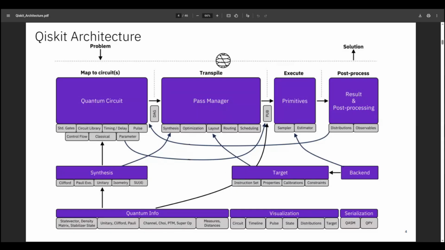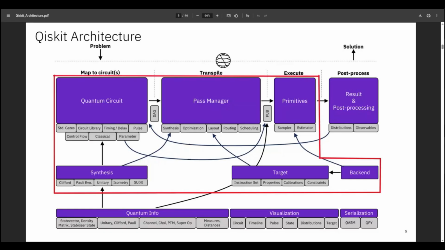This architecture diagram also shows the typical workflow where you have your initial problem statement, you build a quantum circuit, you compile it, you execute it, you post-process the results. Specifically for this presentation, I'm only going to be concentrating on this boxed area. This is the core functionality of the Qiskit library. The other functionality either is used to build up that or is additional, but it's not really worth talking about when we talk about the core architecture of Qiskit.